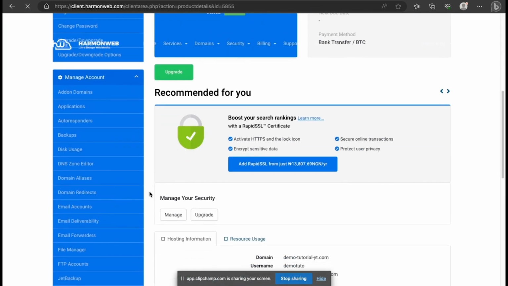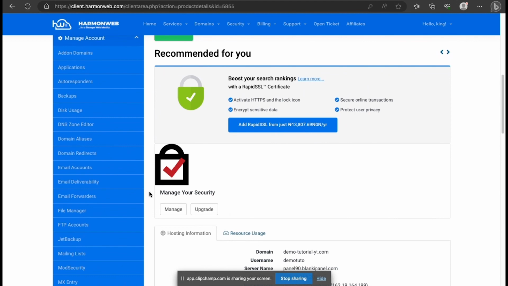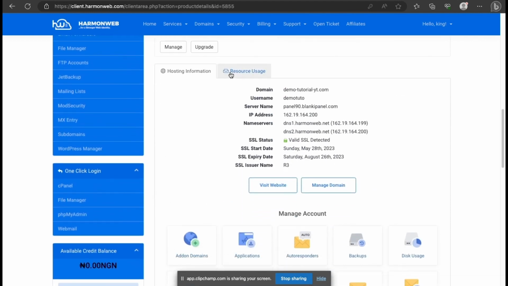When you click on manage, here we are trying to log into our cPanel because you can create a subdomain from your cPanel account. In order to do that, you can use the login link, username and password that will be sent to you when you purchase a hosting, or you log into your Harmon Web dashboard. Then you go to one click login, then click on cPanel. This is going to log you into your cPanel automatically.